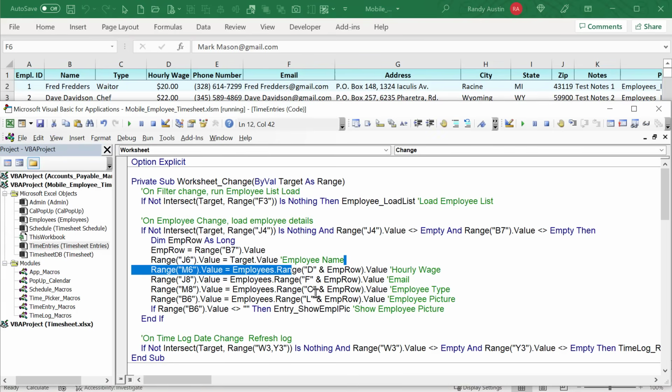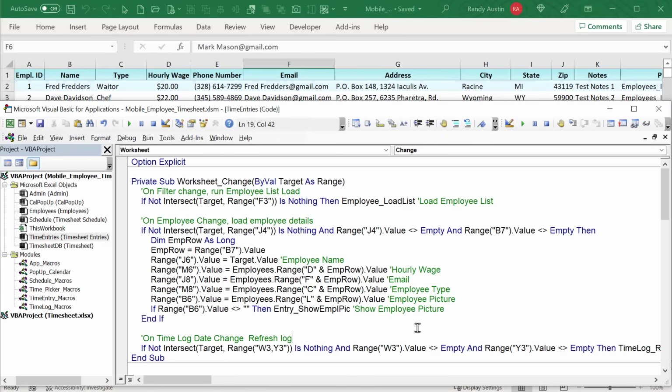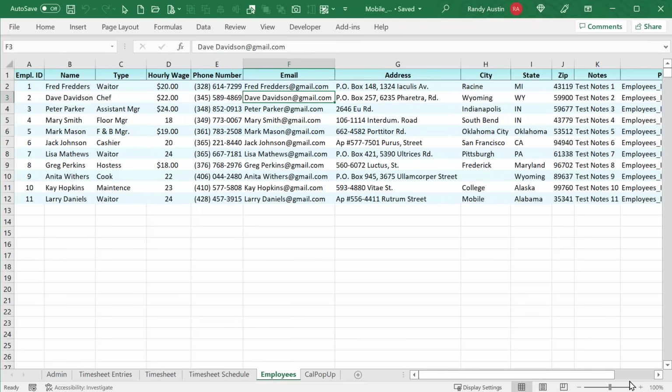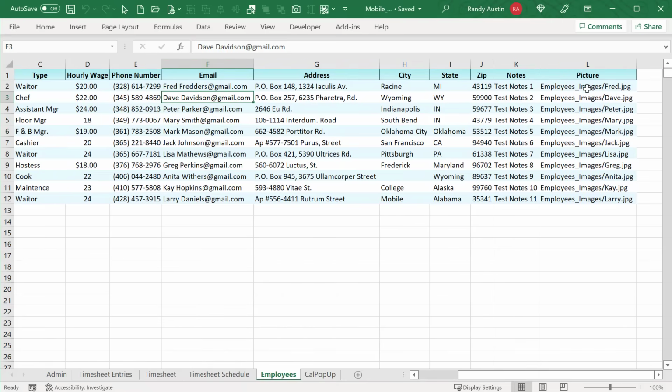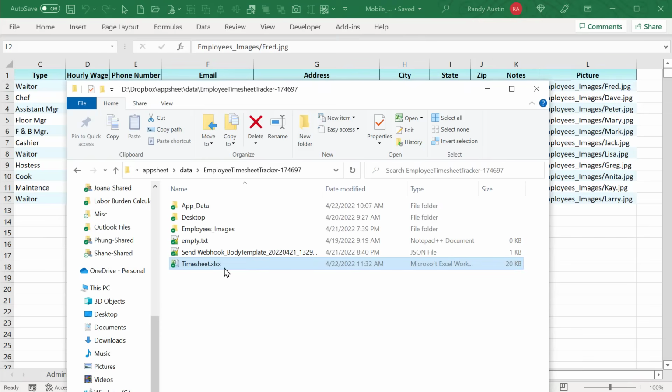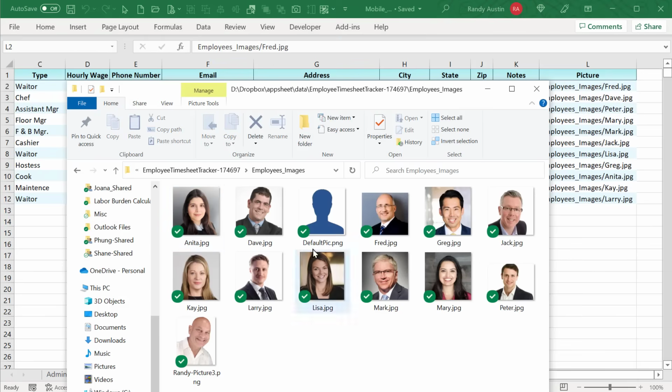You can build this out and add additional information if you want. So the hourly wage is going to go into M6, the email is going to go into J8, the employee type is going to go into M8, and the employee picture is going to go into B6. We've also got an employee picture. That is a picture that's associated with employee images, right? If we take a look inside our data folder, and we take a look inside employee images, we've got a bunch of images. This one's a default we may use in the future, but we've got the employee images here.